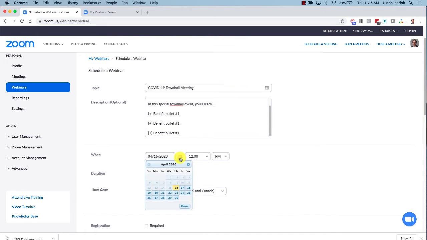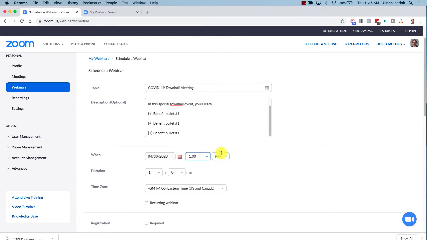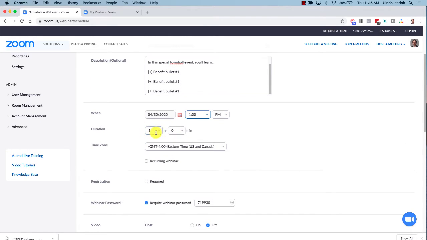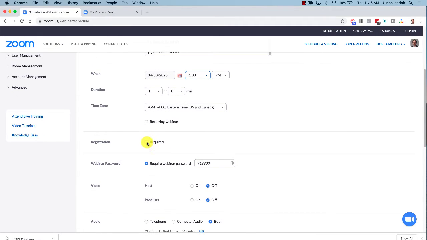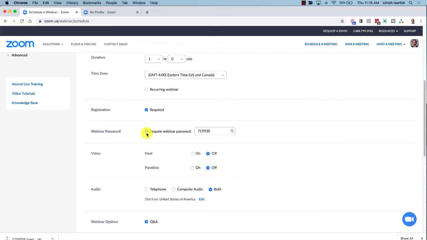Next, you're going to pick the date. So let's say Thursday, April 30th, and let's say you want to do this at 1 p.m. The duration is of no consequence, so you can go longer than 1 hour here. So I would usually leave it at 1 hour. Make sure you have the time zone selected, and then you want to make registration required. That is what generates a registration page. We don't require a webinar password.